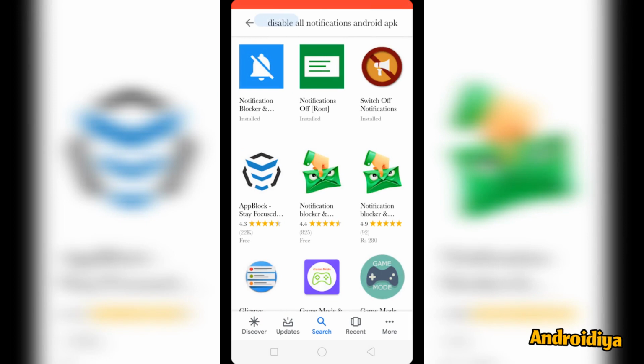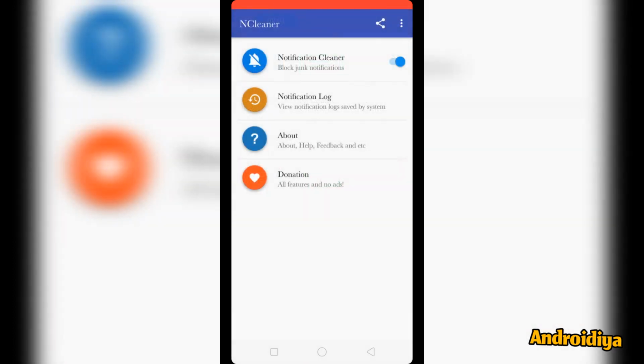Then we have notification off, which is a root application. So if your device is not rooted, it will not work. And finally we have notification blocker, with this blue background and white bell icon. Let's open this application, and this is a great application.